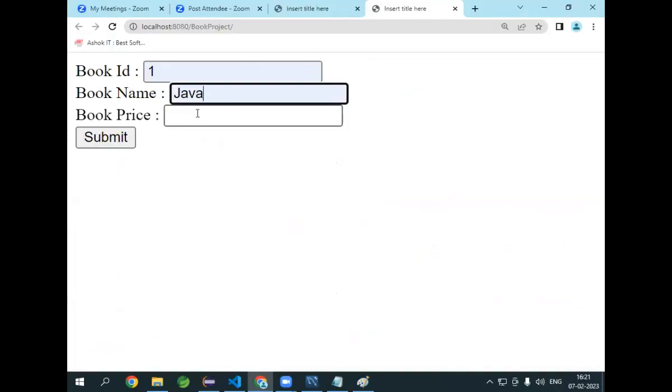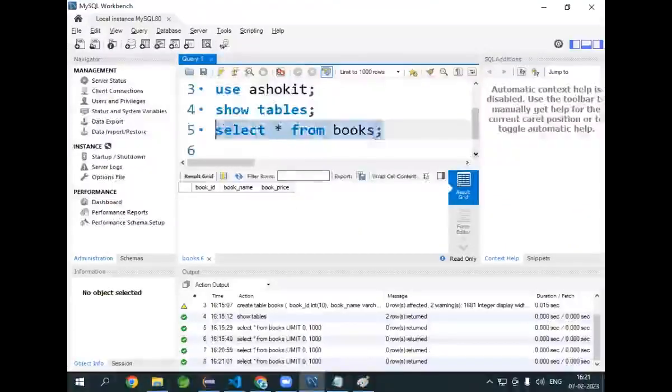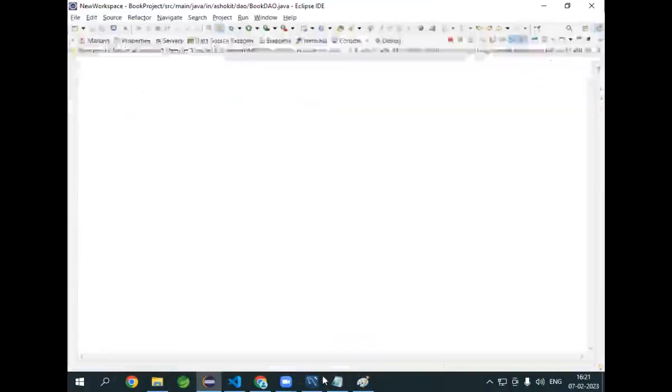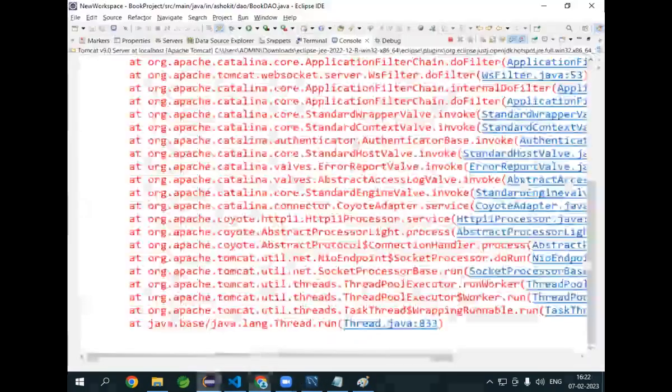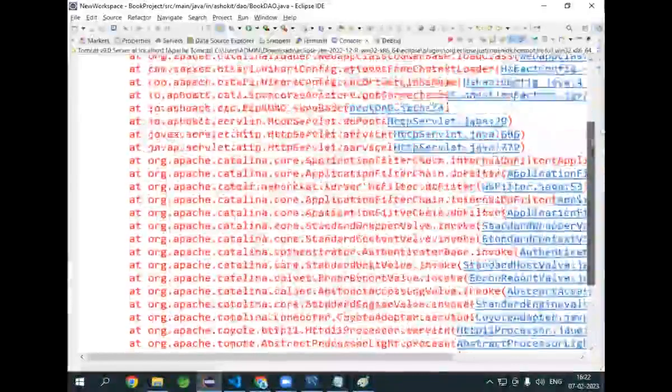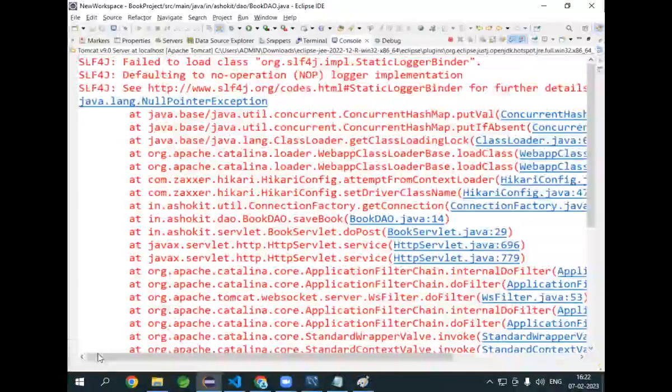1, name, 100. So the database table is empty. Select star from books. No records available. Now go here. Click on submit. I clicked on the submit button. Now I got some exception. We are getting a null pointer exception.